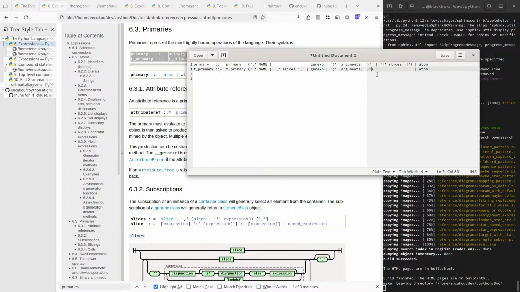Okay. So, okay. And this, right? And so a generator expression, I don't think that can start with this. So primary and T primary are just an optimization. I see, okay. So they're basically exactly the same thing.